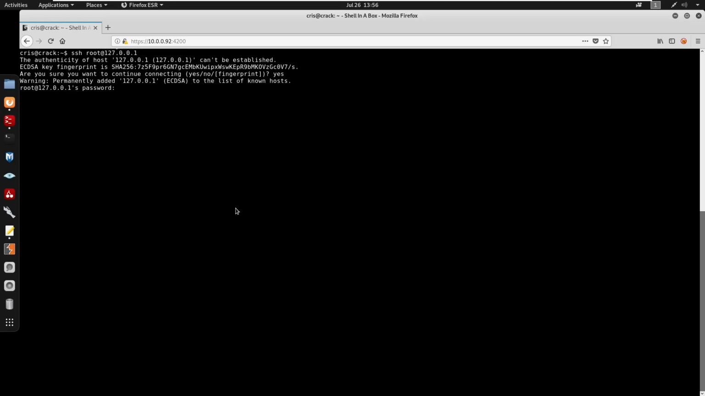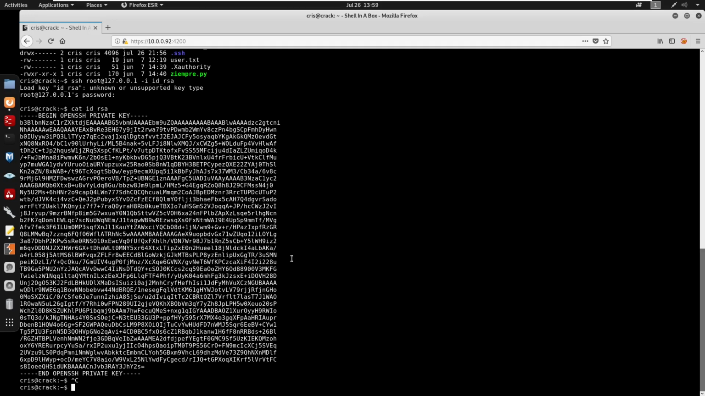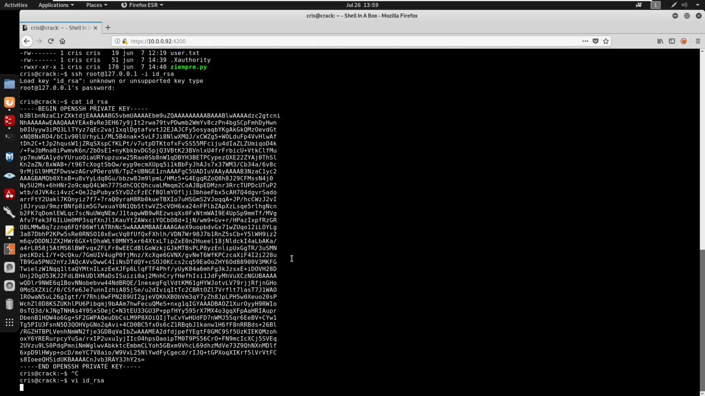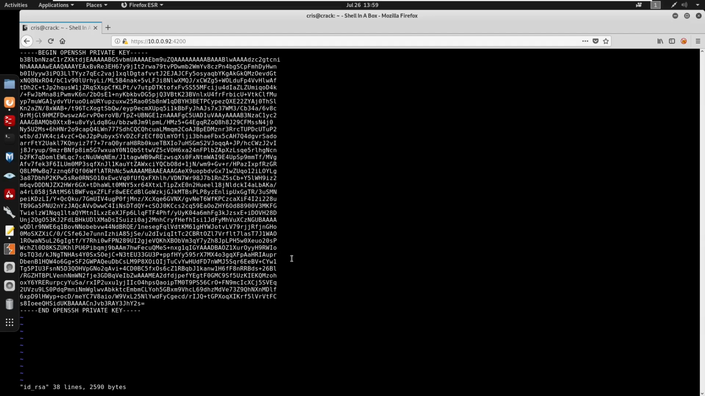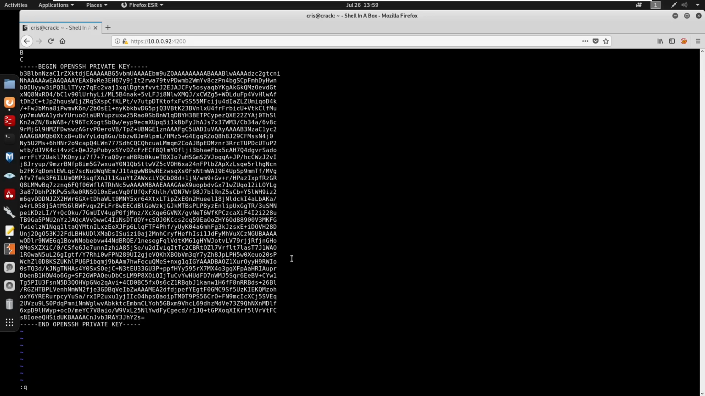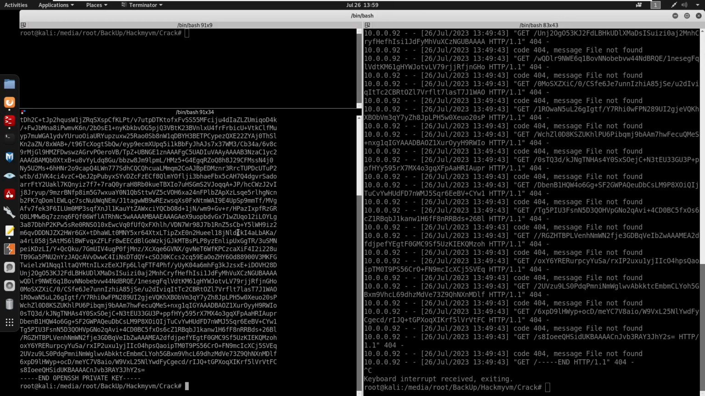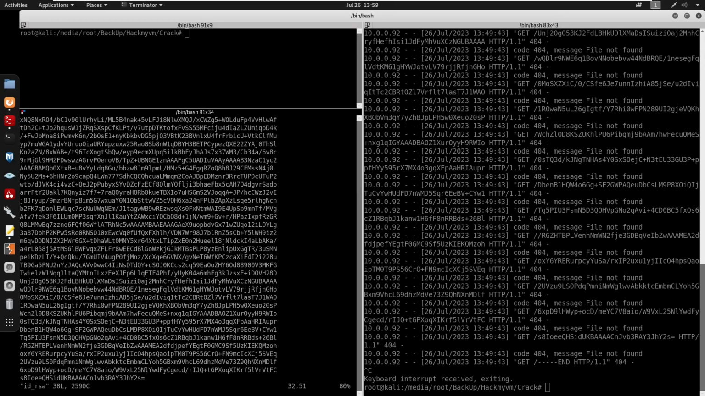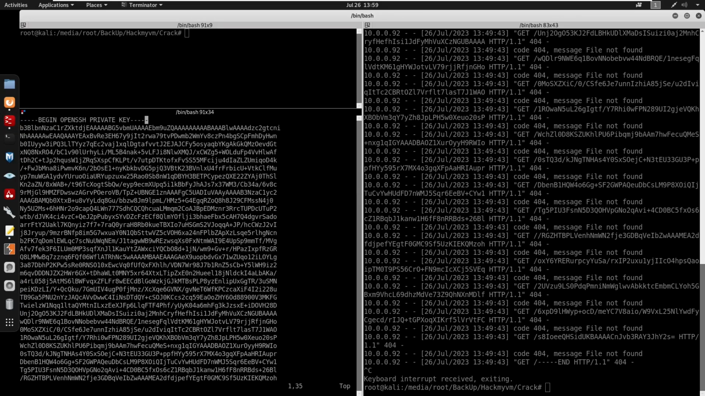So I can SSH into root at 10.0.0, or I can just do 127.0.0.1. We do this for yes. As for the password, we do this for id_rsa. So it doesn't seem to work. I'm just going to vi into id_rsa. I believe I did put a, if I go back, if I vi into id_rsa, I did put an i here when I was in interactive mode.